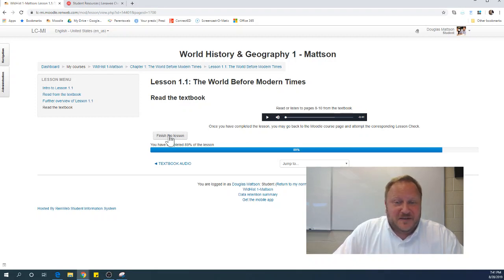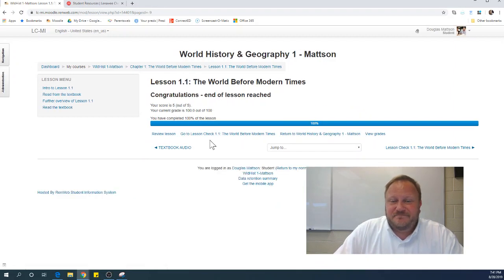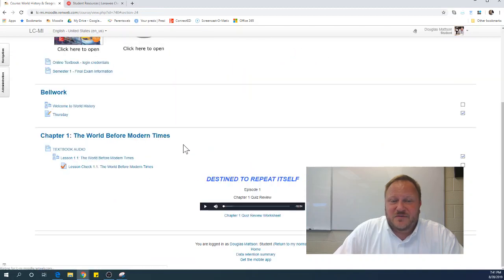I'll provide time in class for students to engage in these steps, but this step right here is very crucial. If you don't click finish, the lesson won't know that you're done, and the lesson check won't appear on our Moodle course page. So click finish the lesson, and then it gives you a link right here that you can go to Lesson Check 1.1. I'd like to show you where this is located. So let me go back to our Moodle course page. And now you can see that underneath Lesson 1.1 is Lesson Check 1.1.